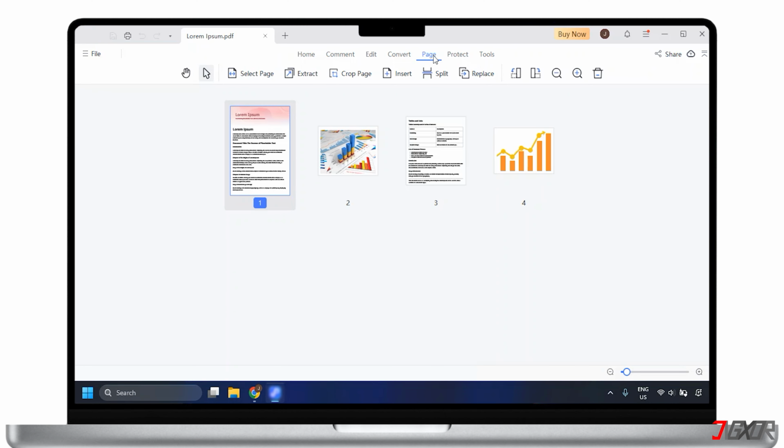Do you have problems with mismatched paper sizes in your PDF documents? The best way to solve this problem is to change the size of your PDF. In this video, I'll show you how you can do this. Let's go.